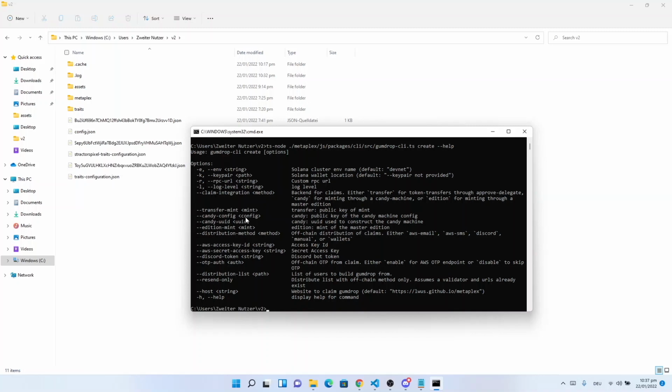But what is interesting is --distribution-method. There we can clarify how we want to send our whitelist members the links to get their SPL token. There are several ways, such as AWS email, AWS SMS, and Discord with a Discord bot.